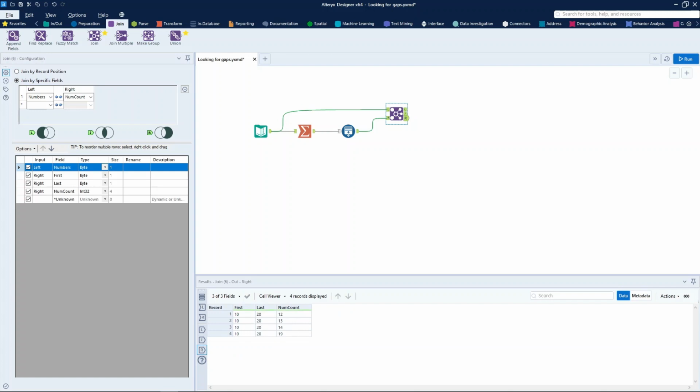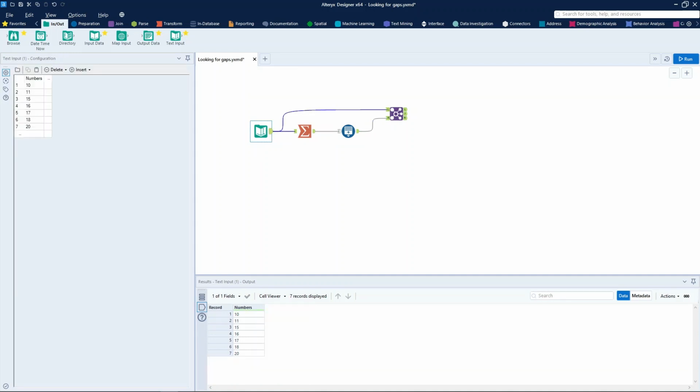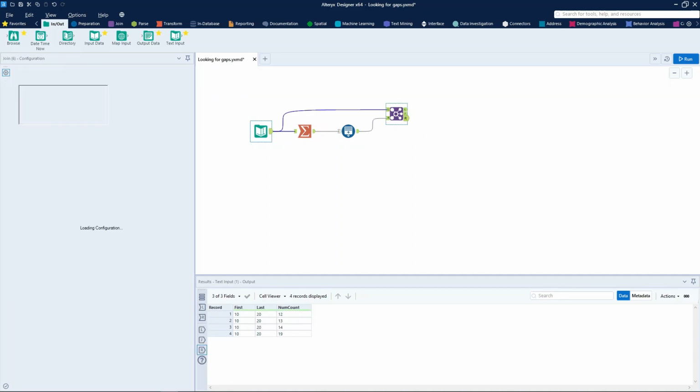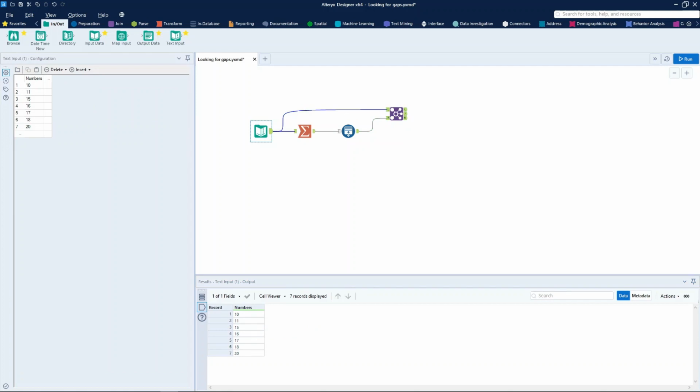So in the R anchor, we can see all the missing numbers, which is our goal. Here in the R anchor we can see all the records that exist in the complete database that don't exist in the original database, which means our missing numbers 12, 13, 14 and 19, as we can see here in the text input tool.